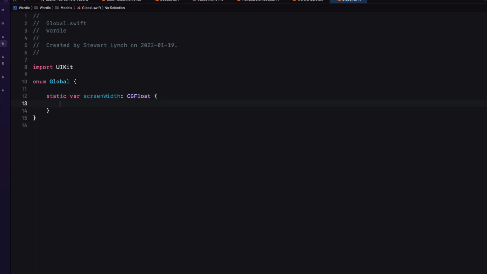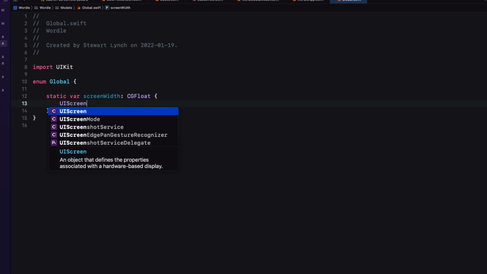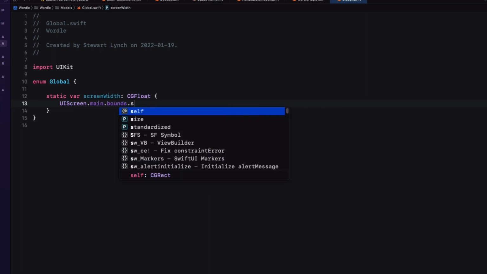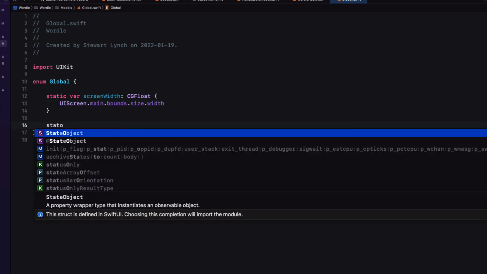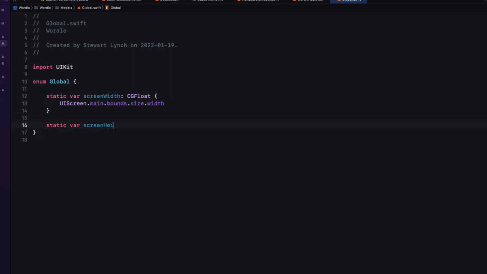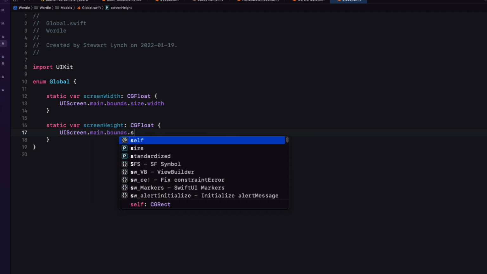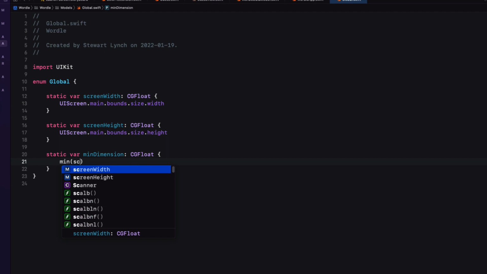So first we'll need a screen width, that's a CGFloat, and that's simply the UIScreen.main.bounds.size.width. The screen height is another CGFloat, and this is the UIScreen.main.bounds.size.height. So for the minimum dimension then, another CGFloat, we can just get the minimum of those two properties.